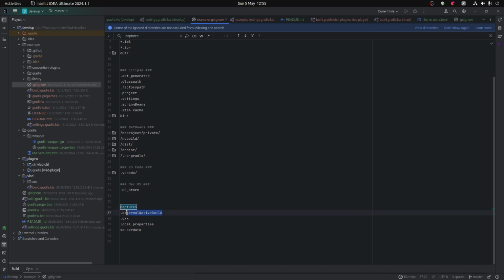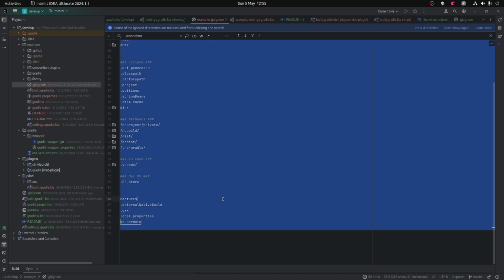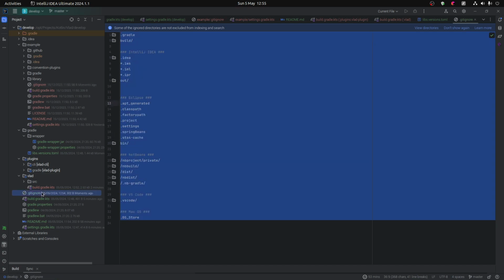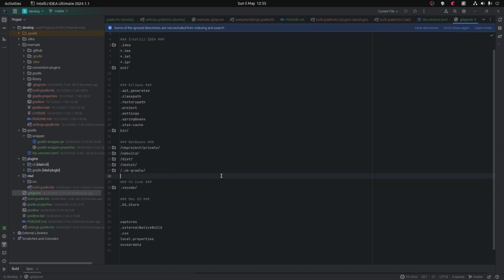Single instance. Good enough. Copy that. Share it there. Okay.